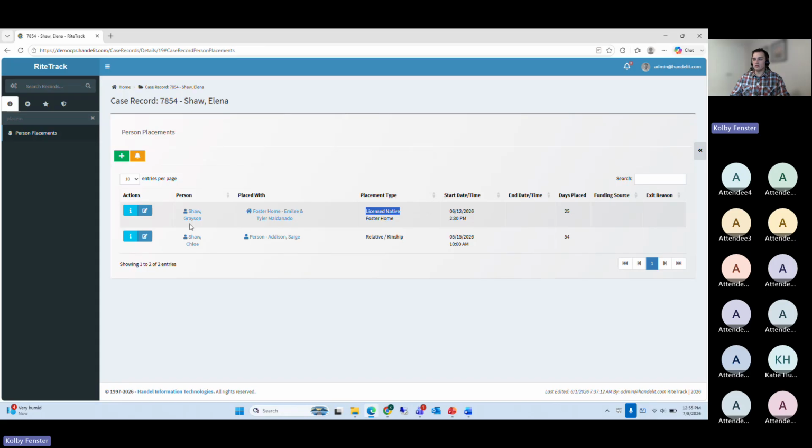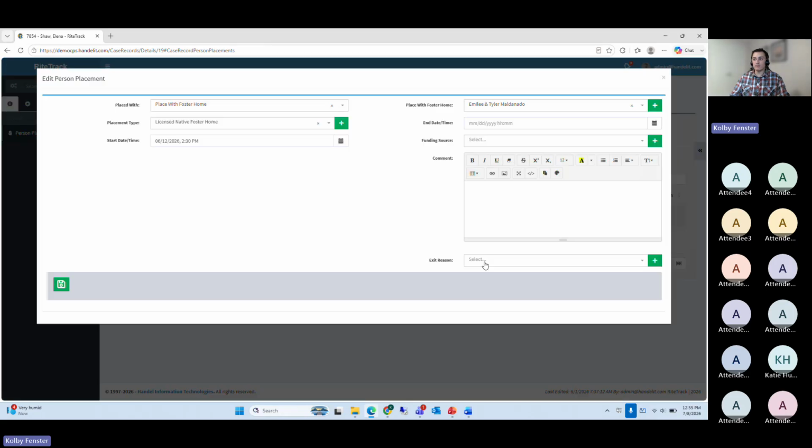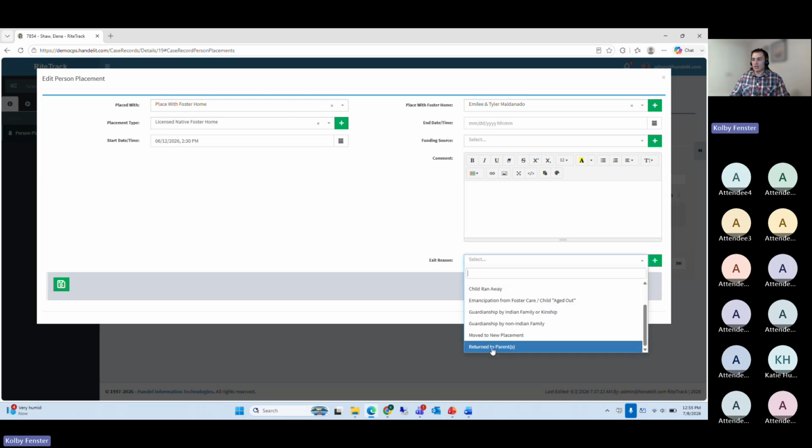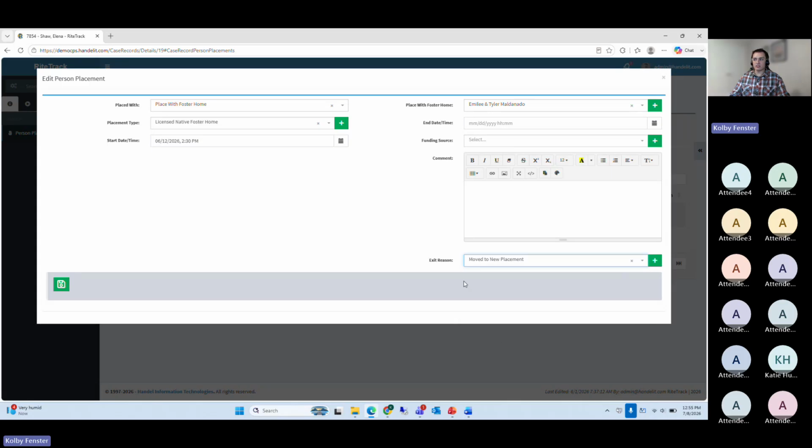And then you will also notice we've added a new exit reason field here. That way for Part B, when it wants to know why the child exited placement, you'll be able to select those reasons. Again, if a child is simply moving to a new placement, there's not really going to be an exit reason that you report on, but we could still have a caseworker select that as an option of just move to new placement.